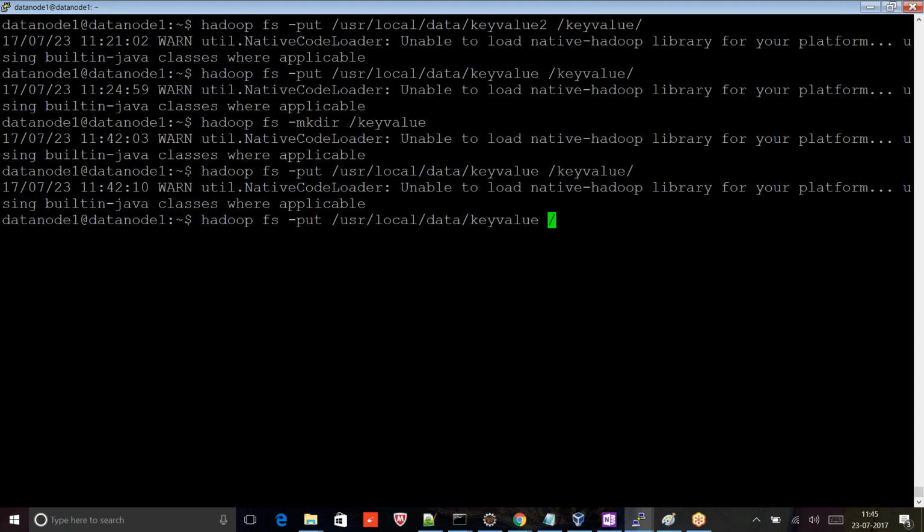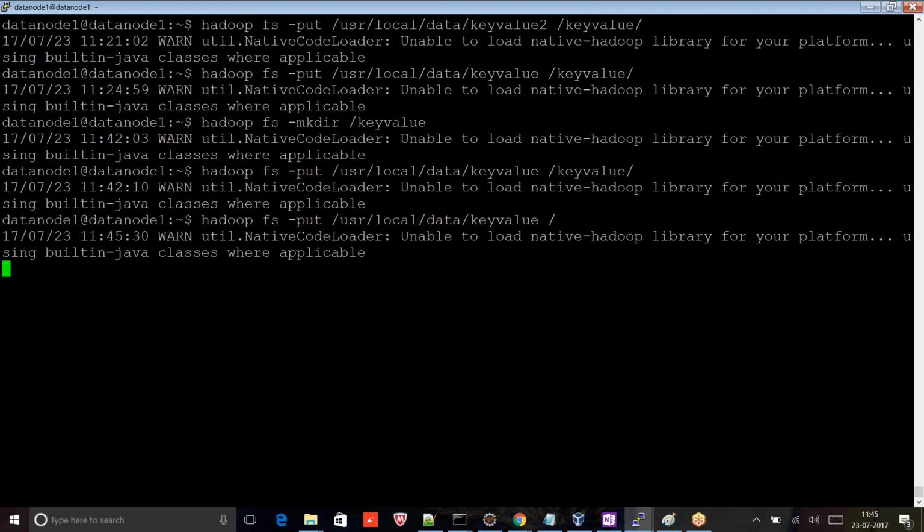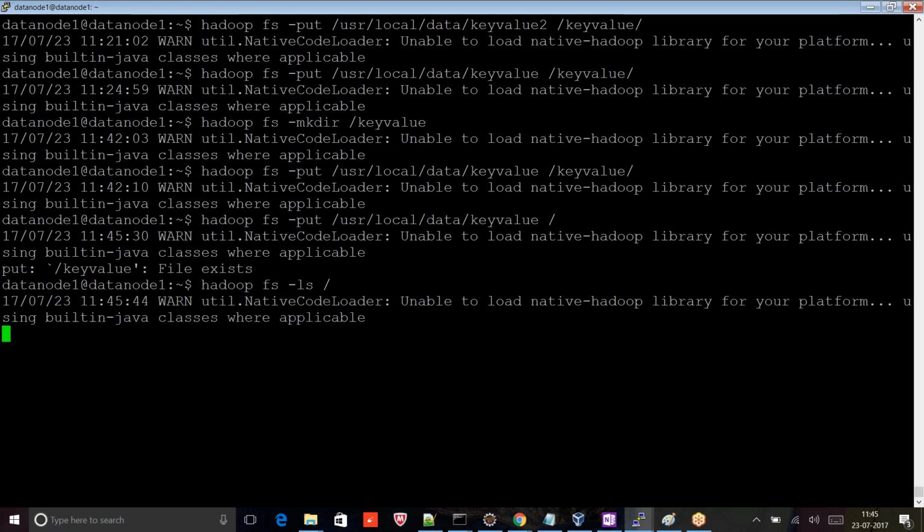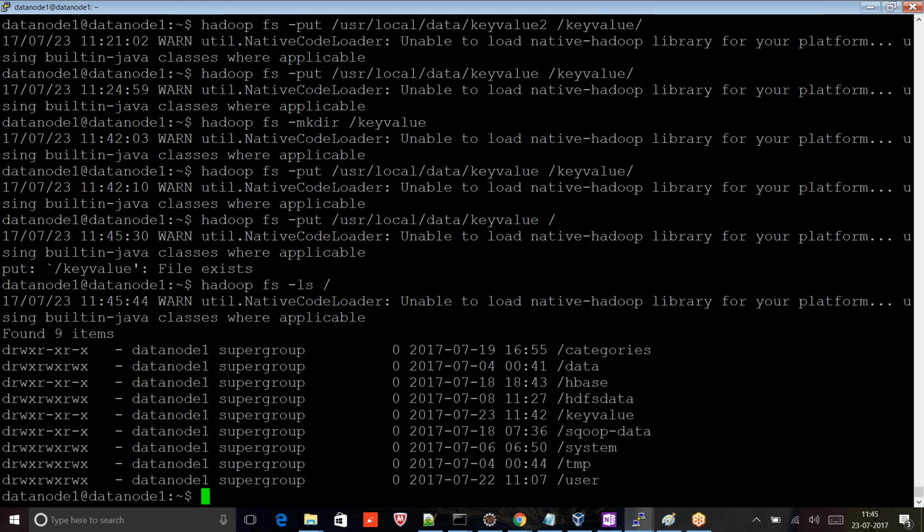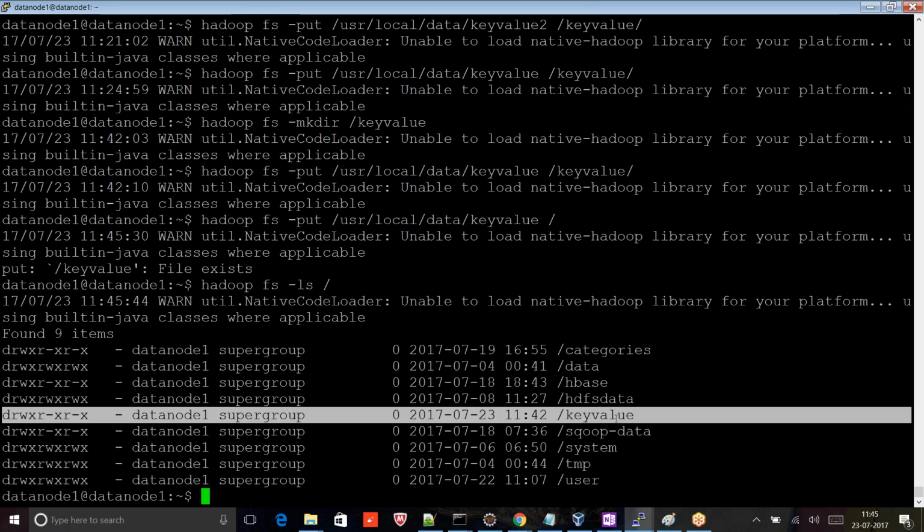I'm loading the data into root. Look at this, guys. The data is loaded, but the file already exists. No problem. This is a directory, but I'm going to create a file.